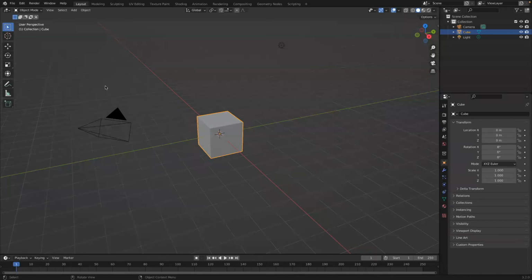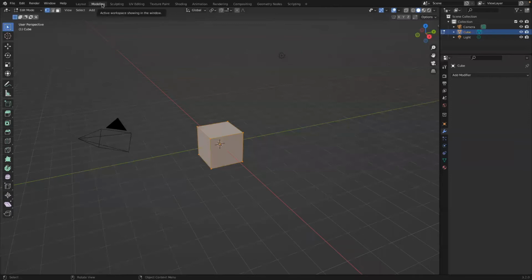In this tutorial, we'll go over the navigation of the Blender workspaces. On the very top, we have Layout. We are currently in the Layout workspace. Over to the right, you see a Modeling tab. By clicking on the Modeling tab, we're now in the Modeling workspace.